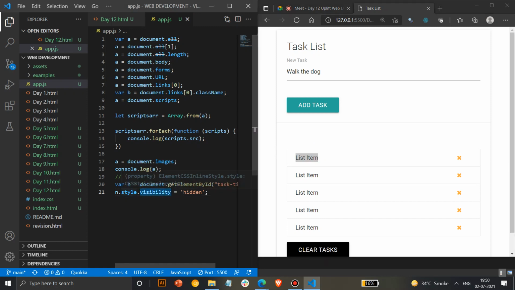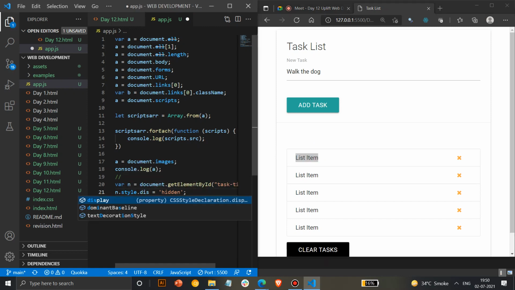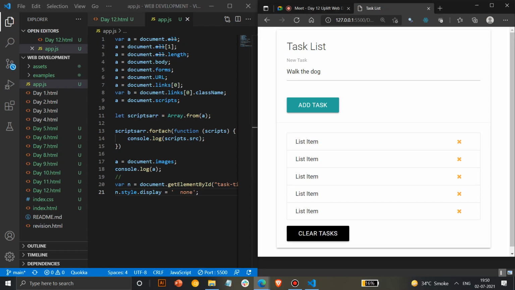There's also something called display. You can use display equal to none. With this also it goes away. So this is also right if you use any of them. Any of these works. But I think with visibility it doesn't completely vanish away, so you can see that without. But with display none, it removes the complete element.